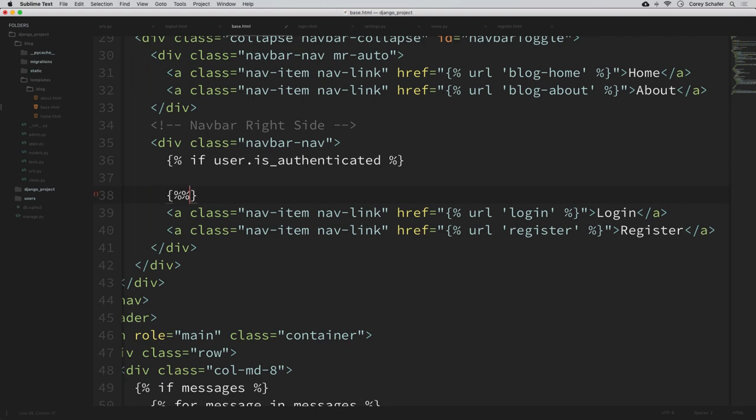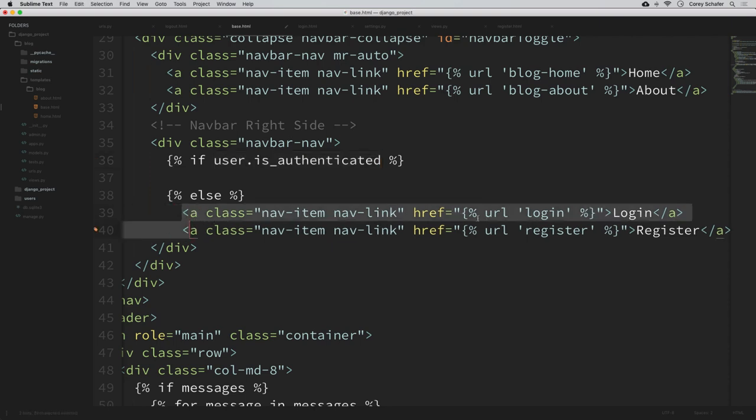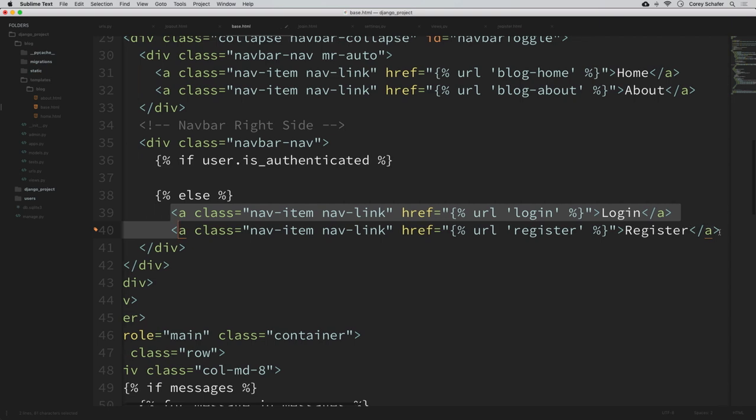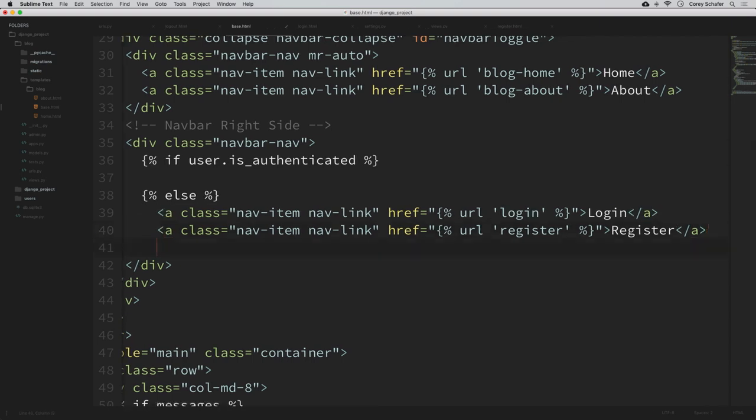So now we'll put in an else statement here and say else, which means that they wouldn't be authenticated, which means that they would be logged out. And if they are not authenticated, then we want to display the login and register routes here. So we'll put that inside the else block. And now we can simply end that if conditional by saying endif down here at the bottom.